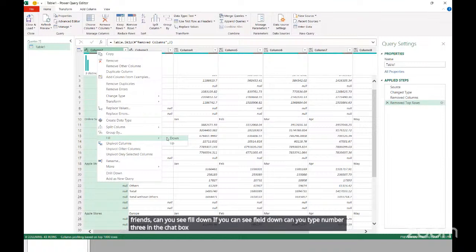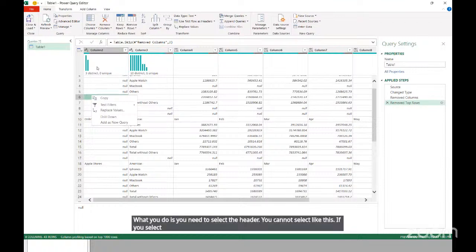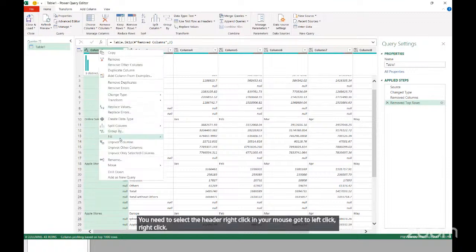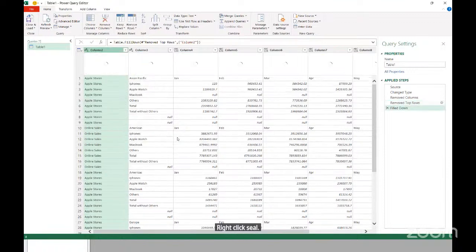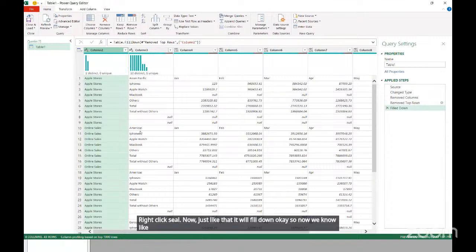What you do is, you need to select the header. You cannot select like this. You need to select the header, right click. In your mouse there are 2 buttons. Left click, right click, fill down. Just like that, it will fill down. Okay, so now we know this one is Apple Store. This area is online sales. This area is Apple stores. Okay, that's great. Now what's next?